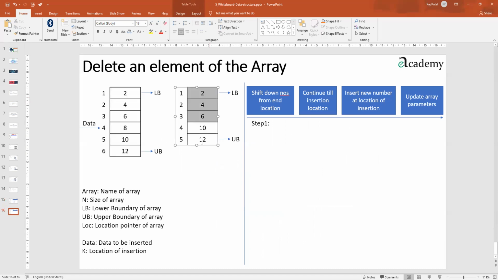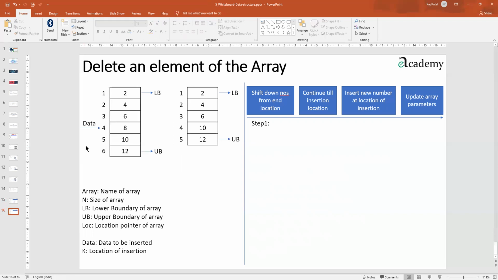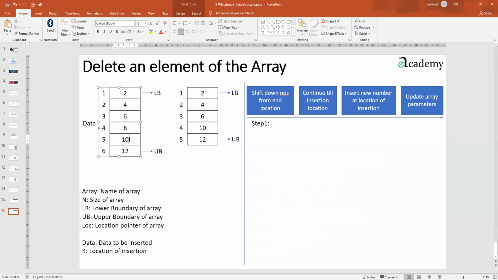And if you want this kind of stuff, it's very easy. Just go on moving the data you want to delete: the next data you bring to the previous location, again the next data to the previous location. If you go on doing that and just discard this last location from your mind, you are done. So we are going to start with the location which we want to delete.